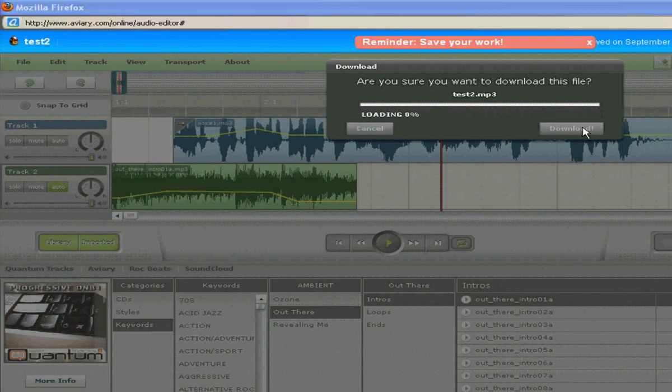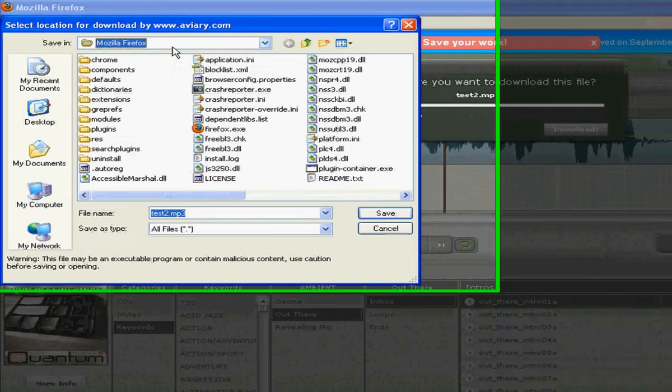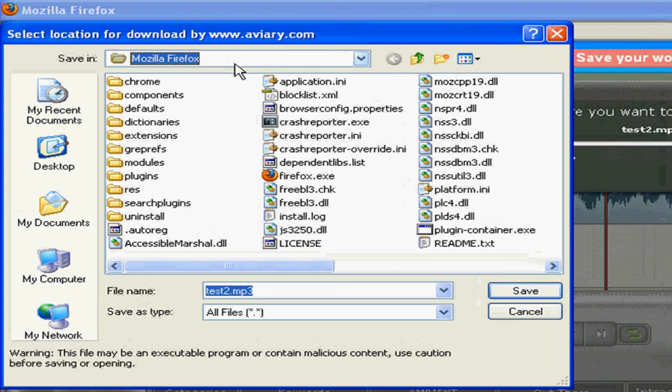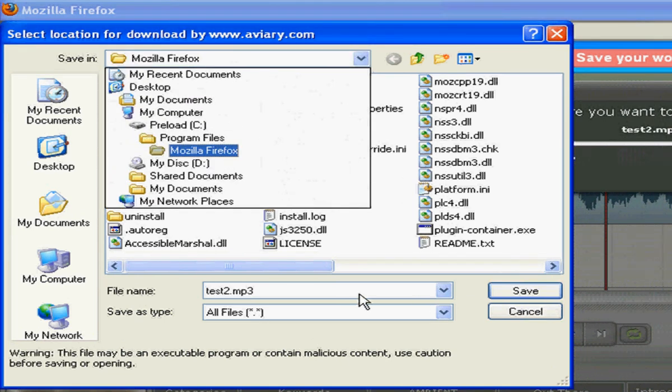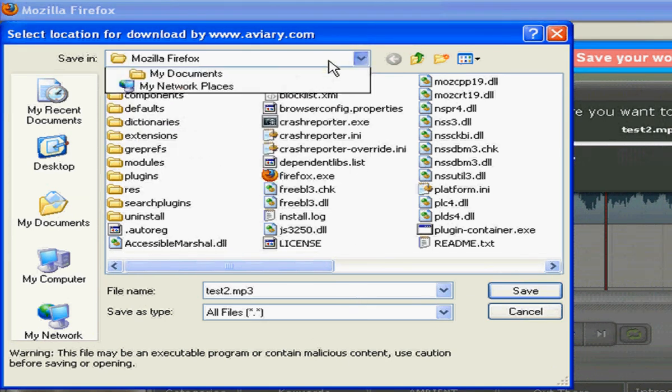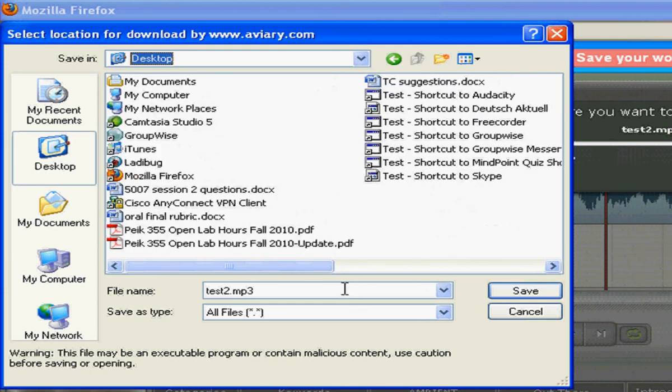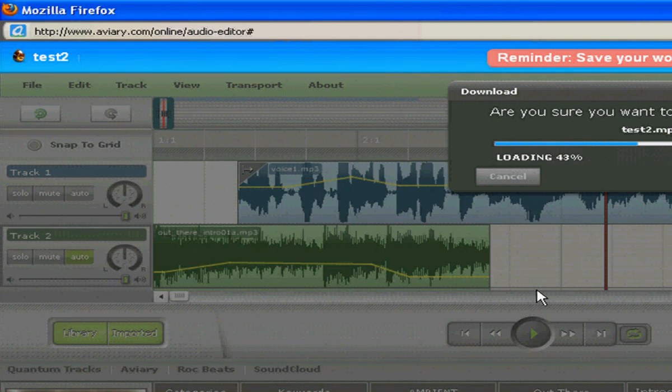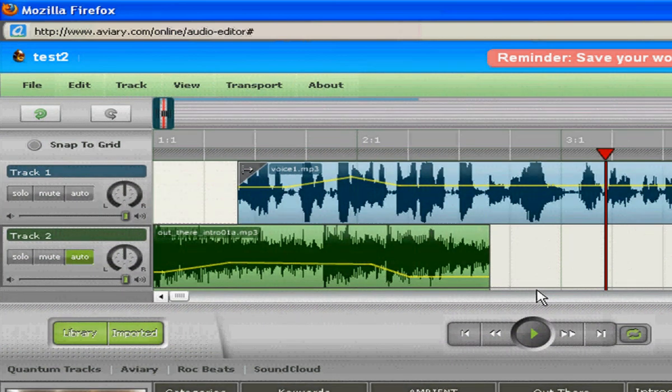So hit download, and you're going to point it to where to save. So you'll save it on your desktop, or if you have like a My Music file. I'll just save it on my desktop. Tell it where to save, and then give it a name and save. Once you've saved it, I want you to go to Net Files, and you'll follow the Net Files instructions that follow. Good luck. I hope it went well.